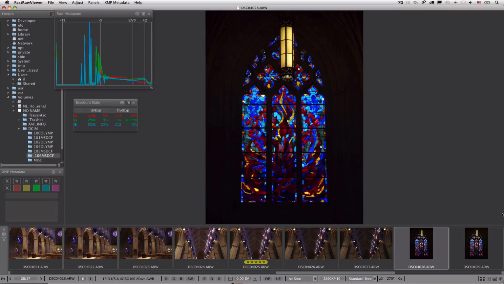Are we going to get as much as possible from only one shot, or are we going to keep a couple of shots and compose an HDR in Adobe Photoshop or another photo editing application? Let's move from file to file, looking at the raw exposure statistics. On shot 4028, the highlights were completely preserved.